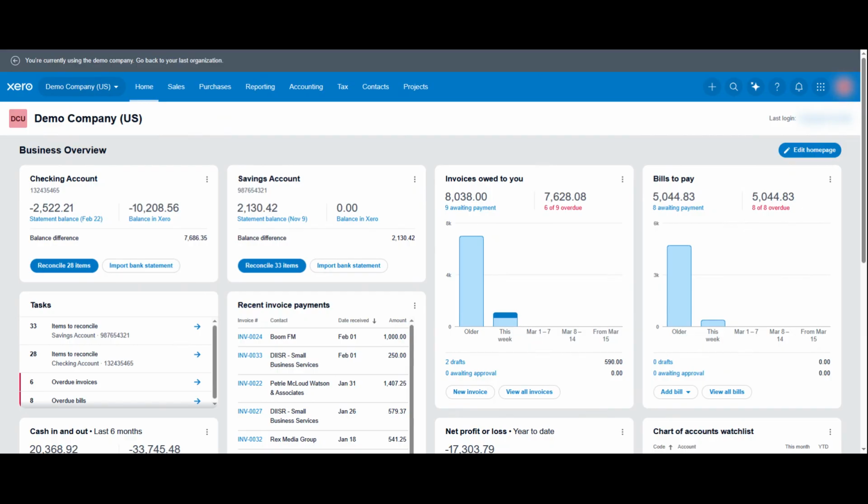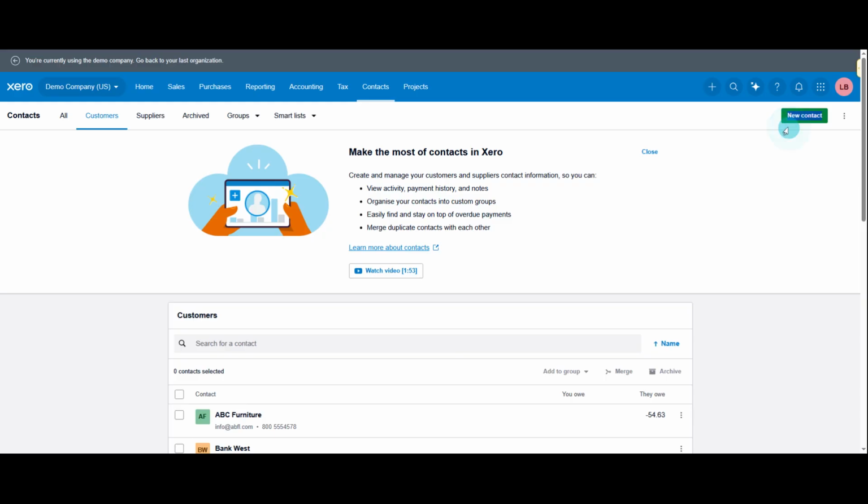This will take you to your Customer Contacts page, where you can see a list of all the customers you've already added. If you're adding a customer for the first time, this list may be empty. That's completely fine. In the top right corner of the Customers page, you'll see a blue button labeled Add Contact. Go ahead and click on that button.